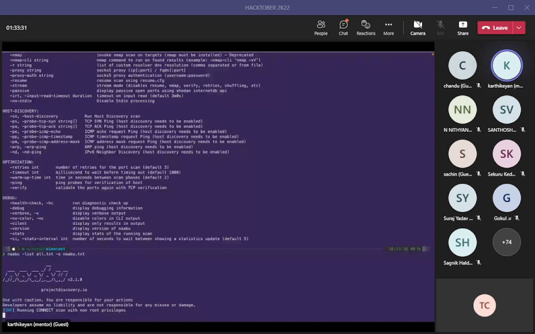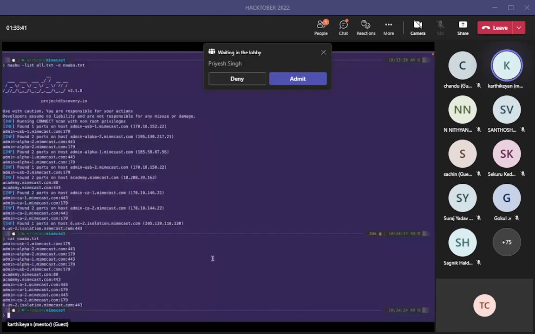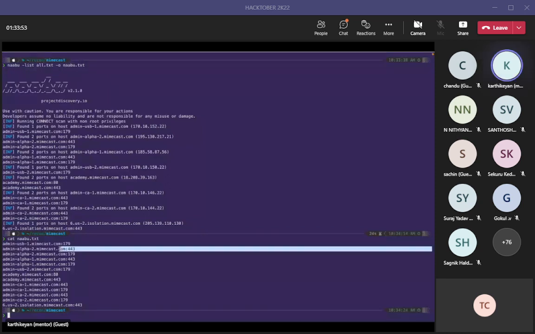Now you can see the output.txt is created and you can see the content here. Some applications are running on 179, which is a unique port, right? We know that 443 is HTTPS and port 80 is HTTP. There's another open port available there. So this is the easiest way of finding open ports.